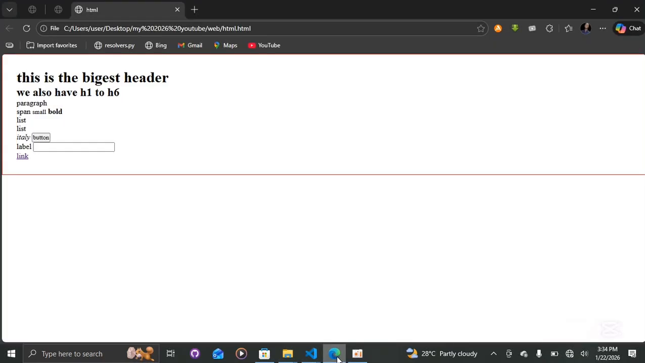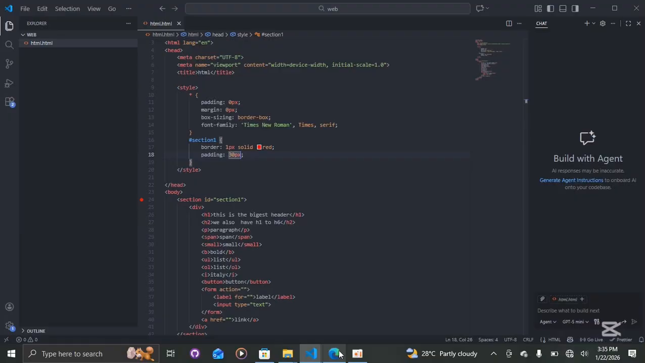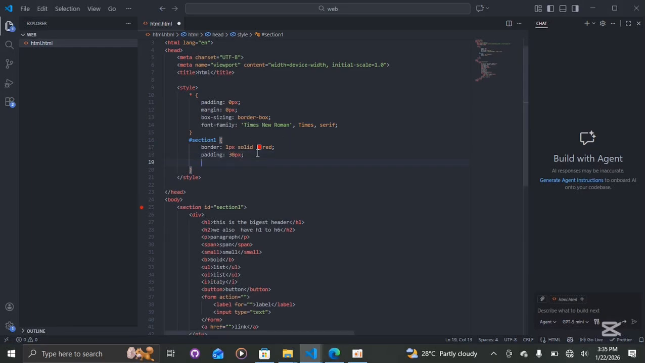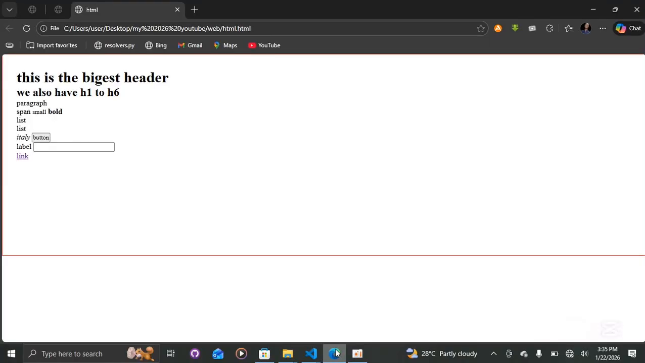So what next? Let's increase the height of this section. We give it a height of 70vh. Okay, here's what we got.